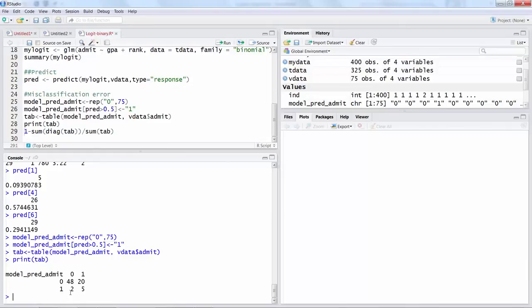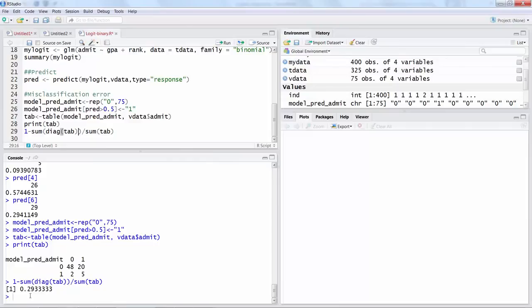And the other two numbers, 2 and 20, they have been misclassified. So if you do 2 plus 20, which is 22, divided by the total, which is 75, you will get 29% or 0.29. The misclassification error of this model is 29%. So sometimes we develop different models and compare their misclassification rates. A model that gives the best misclassification rate, or the lowest one, is generally selected for prediction.